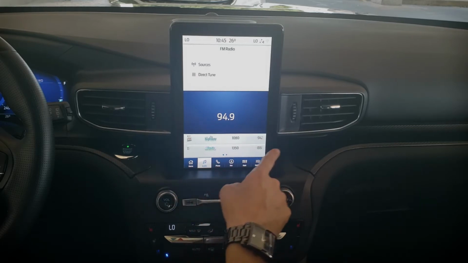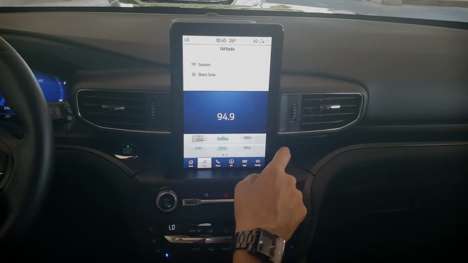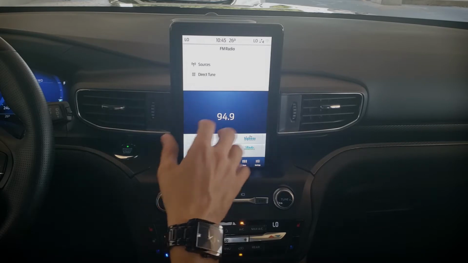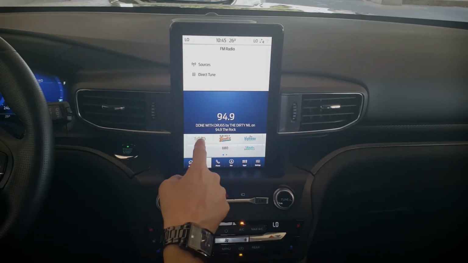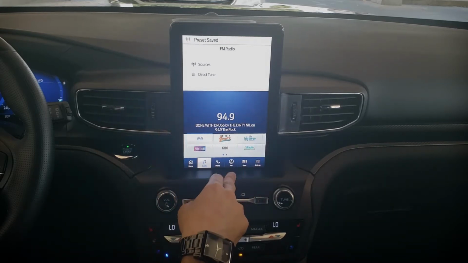And as you can see, we've got some presets on the bottom of the page. In order to set up these presets and save them, whether it's Sirius, XM, AM, FM, whatever the case may be, tune to the station that you want. You're just going to press and hold. And that's going to save that preset for you.